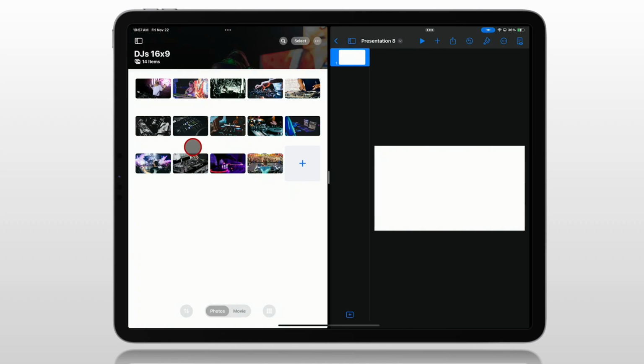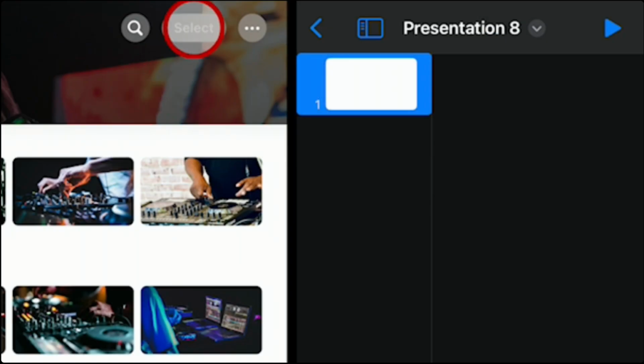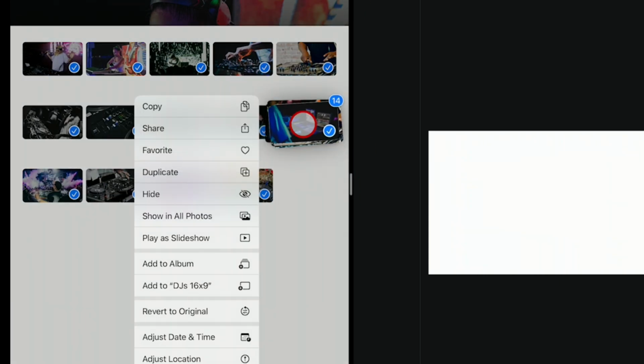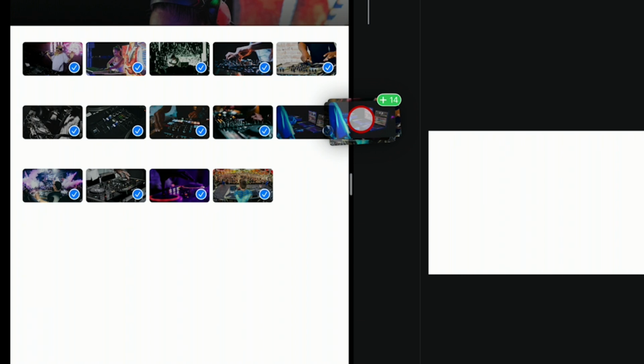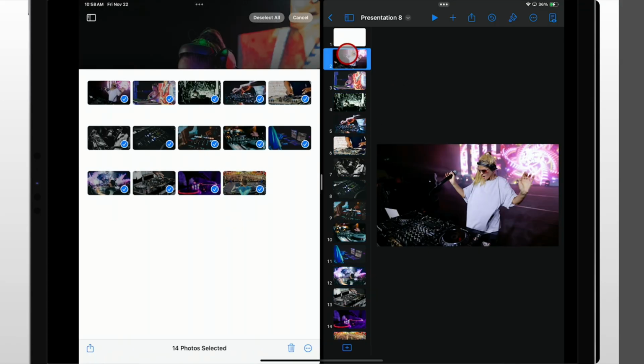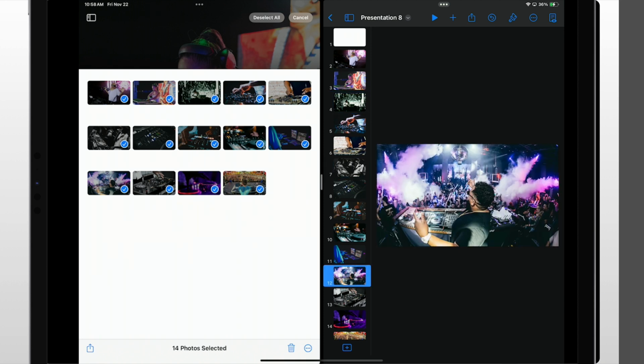Sometimes when you're creating a presentation, you have multiple full screen photos you want to add, and that can take up a lot of time with tedious tasks. I want to show you a simple and quick way you can add multiple full screen images to your presentation using simply Apple's Keynote on your iPad and Apple Photos.